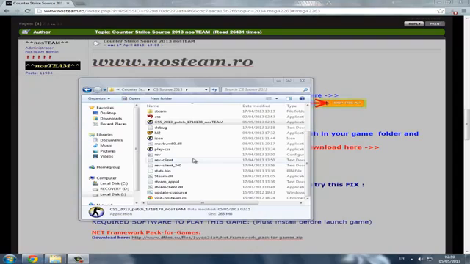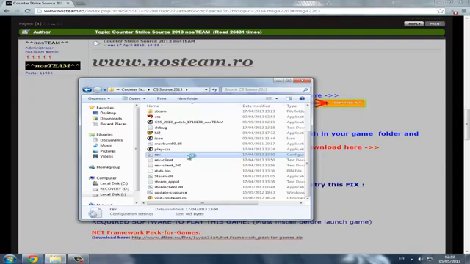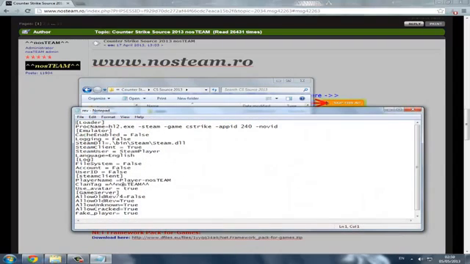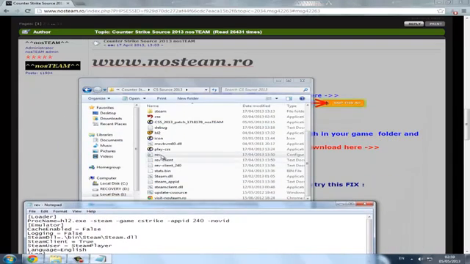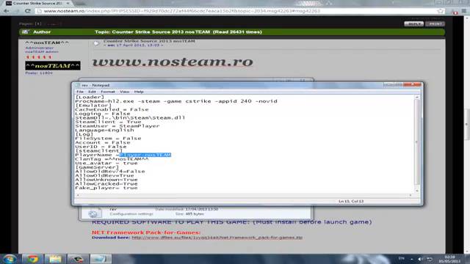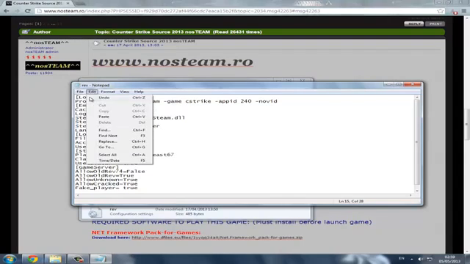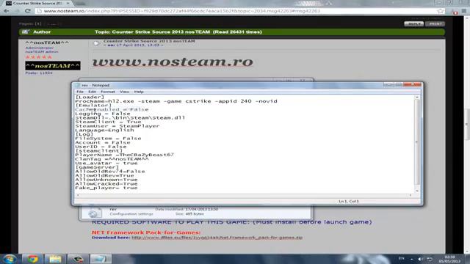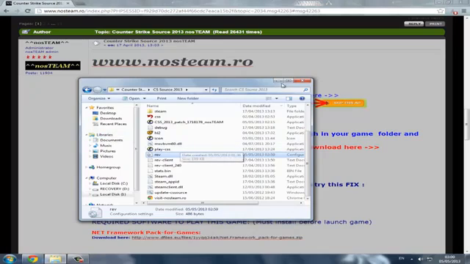Once you've installed the update patch, you may want to change your name if you want to play online. And to do this, you just open up the rev folder and change the player name to whatever you desire, and then click File and click Save once you're done, and then click File again, and then click Exit.